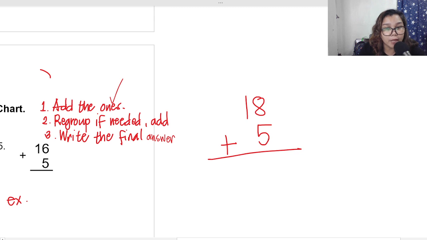8 plus 5. Sa isip ang 8. And then we need to add 5. So, 8, 9, 10, 11, 12, 13. So, 13. 8 plus 5 is 13. So, wag nyo muna isulat ang 1, but you need to put it, regroup. So, carry 10. So, 18 plus 5. 8 plus 5 is 13, carry 10. 1 plus 1 is 2. So, the answer is 23.